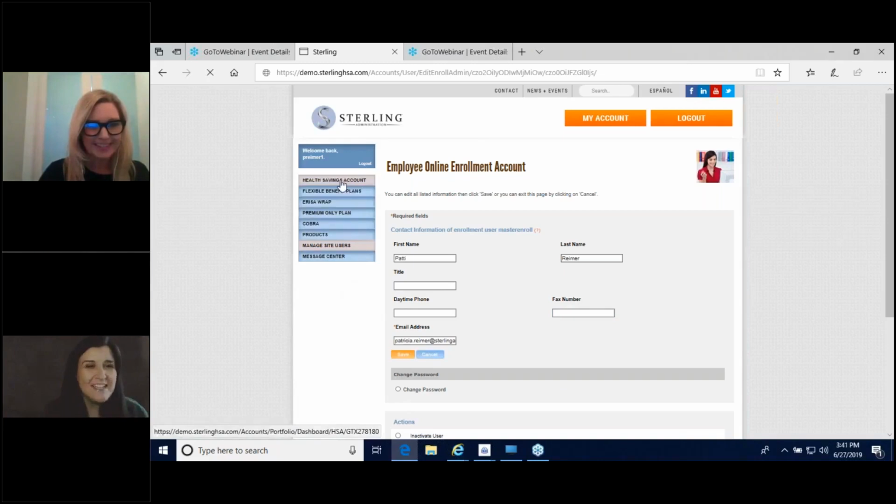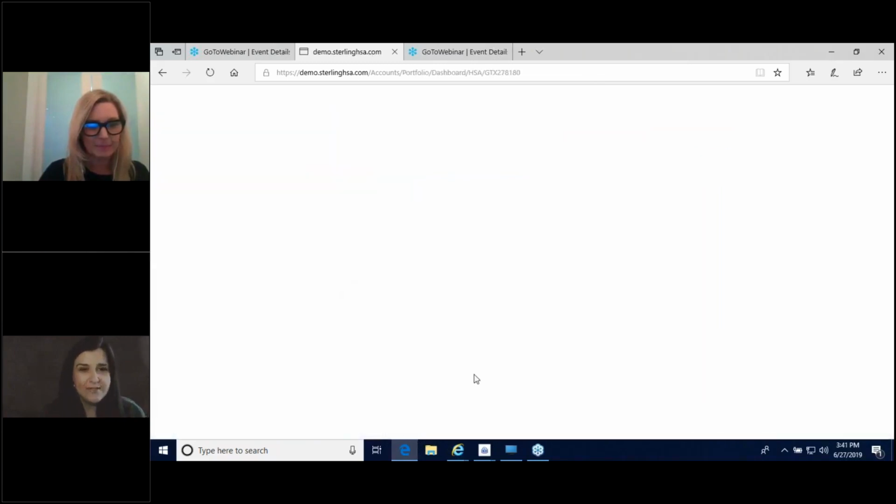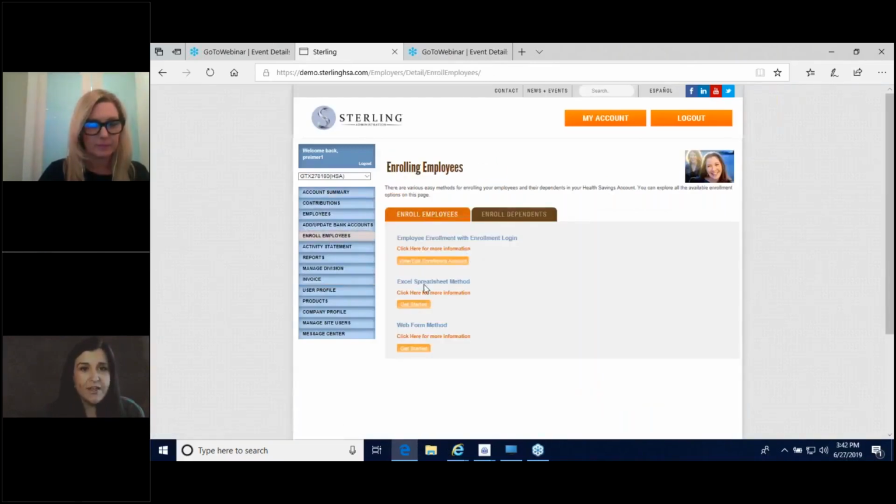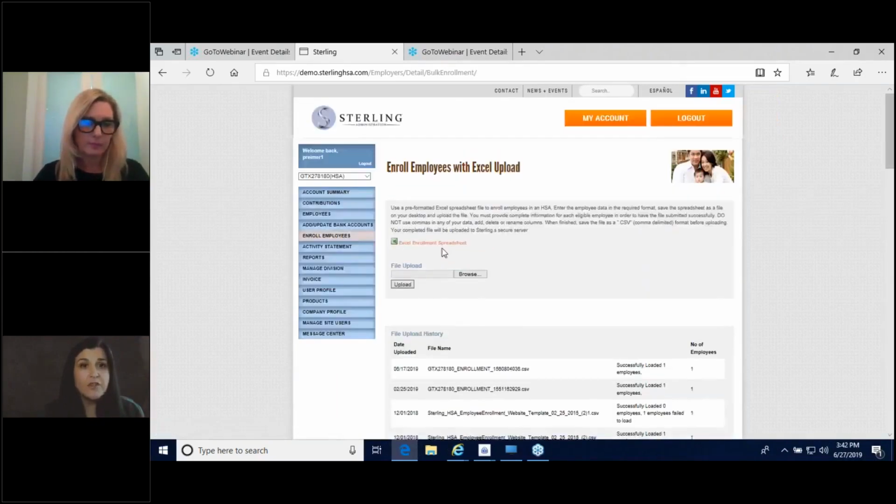All right, so let's take a peek at our other 2 enrollment options. We're going to go to enroll employees again, and here we see the Excel spreadsheet method. When we click get started, it takes us to a screen where you can download an Excel enrollment spreadsheet.